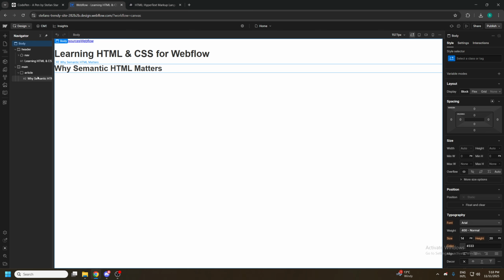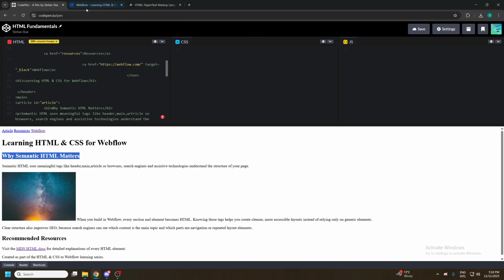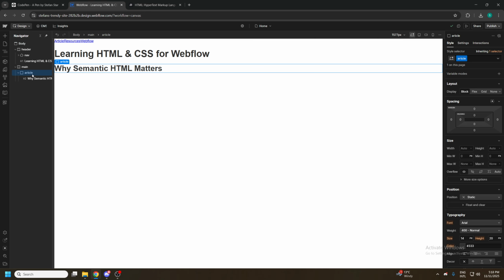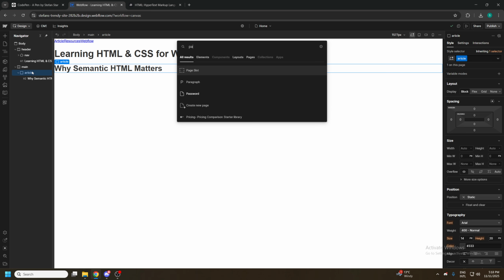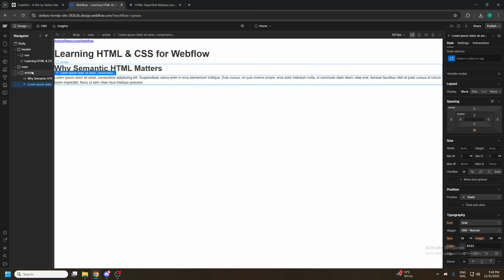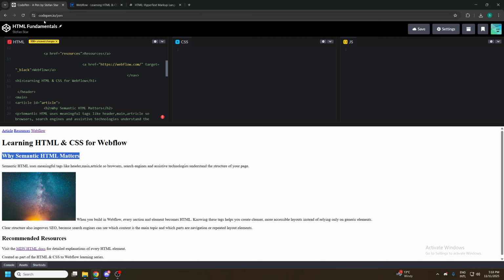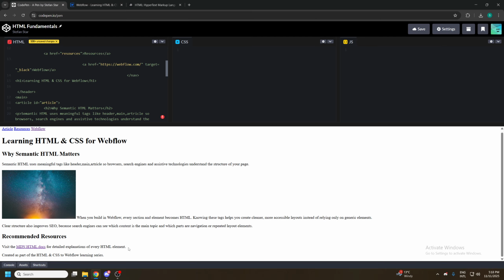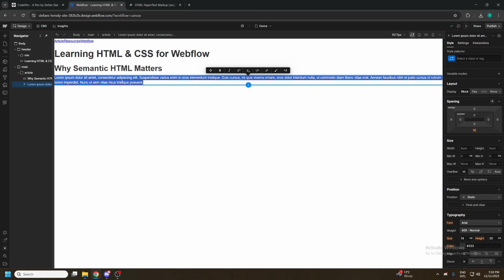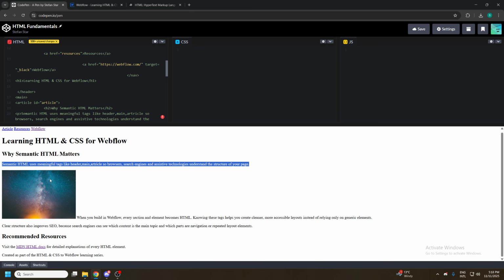What else do we need? One paragraph. Let's add the paragraph, Control and paragraph. And here we will need this text. Actually, text. And what else do we need?